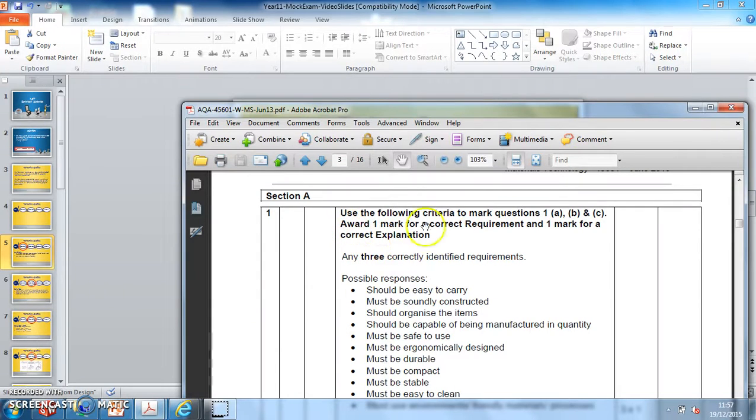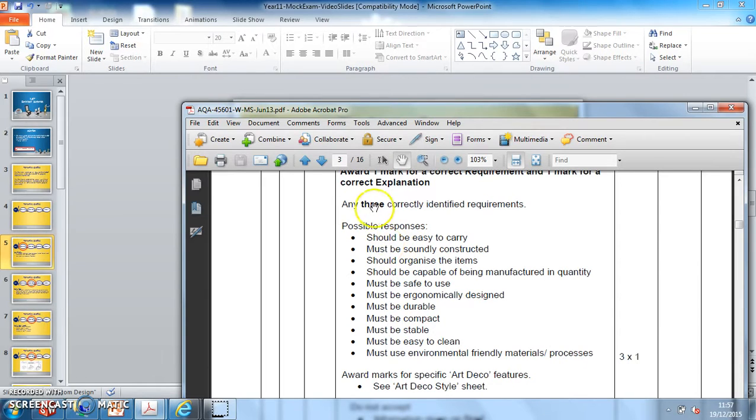Okay, so the following criteria to mark 1A, B, and C. Typical responses are that the device should be easy to carry. It must be soundly constructed. It must be safe to use. It must be ergonomically designed. So all of these statements add to the brief. They don't repeat information from the brief.